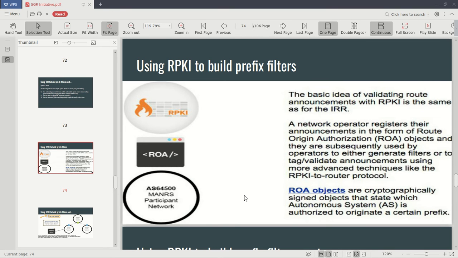Now, the basic idea of validating routing announcements with the RPKI is the same as for IRR. A network operator should register the announcements in the form of ROAs, and they should also be subsequently used to either generate filters or validate announcements using more advanced tools such as RPKI to router protocol. Now, you can install your own RPKI validator, and you can just use it to print or to generate the filters, or you can also use it to validate announcements by taking advantage of the RTR protocol, which is the RPKI to router protocol, whereby your router is communicating with the RPKI validator using the RTR protocol in order to validate announcements as sent from the global routing table.